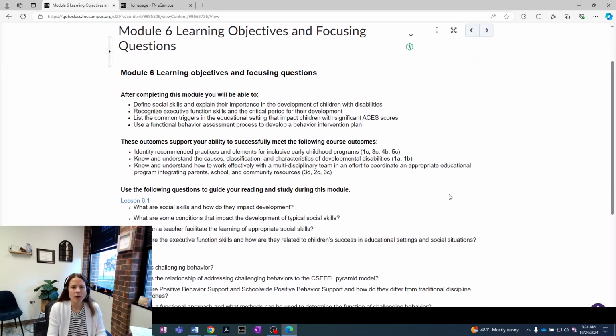Now, as always, I give you your outcome and goals, and focusing questions, which are very helpful for each lesson in Module 6. So specifically, the goals that we're going to get out of Module 6 is what are some social skills, right, that a child should have, and what is their importance when we're trying to develop this for children who have exceptionalities or disabilities. You'll be able to recognize those executive function skills, right, at each critical period in their development. And then looking really at behavior specifically, what are some common triggers, right? You're going to be able to list those triggers in an educational setting, right?